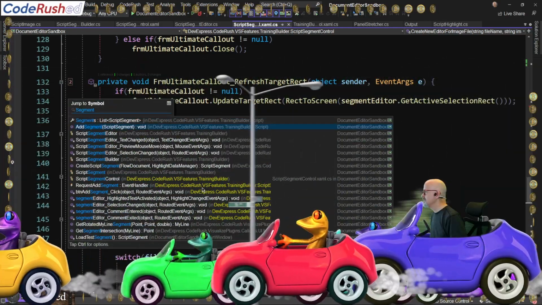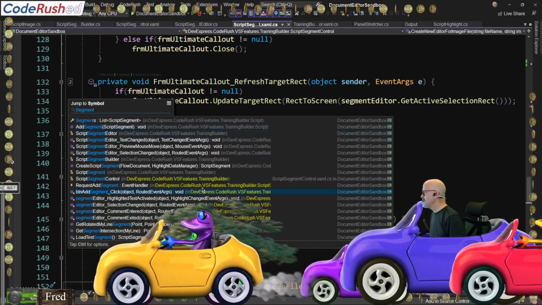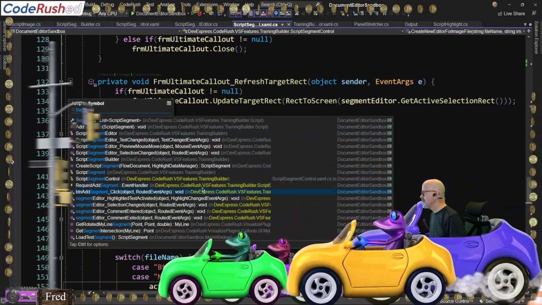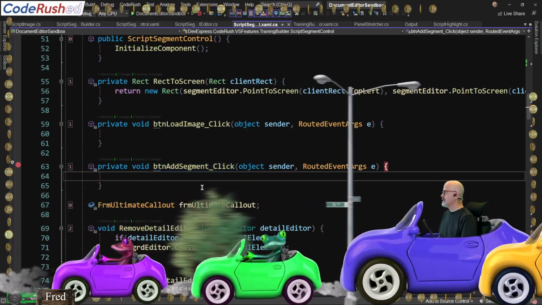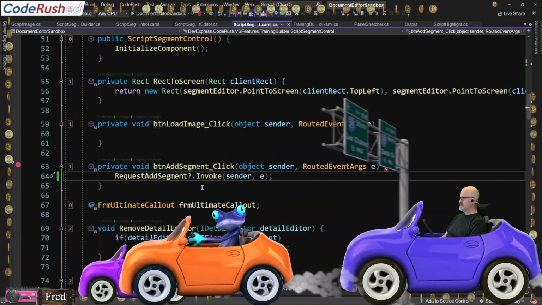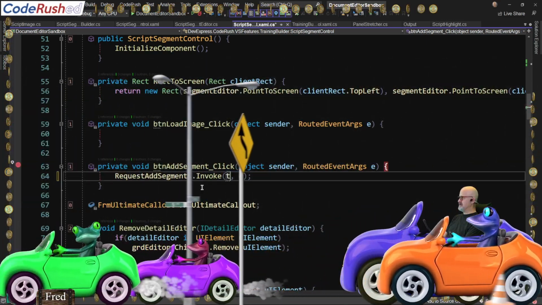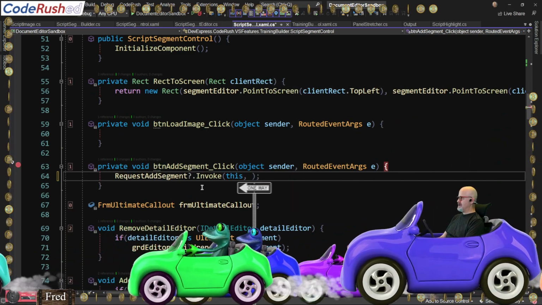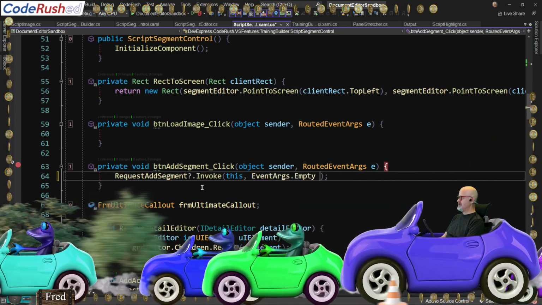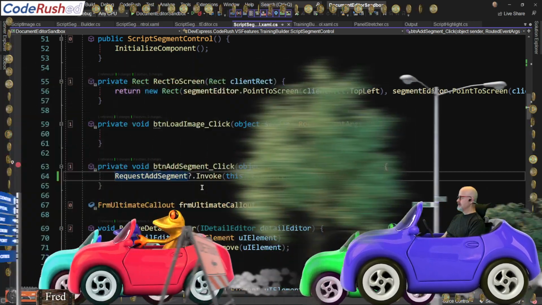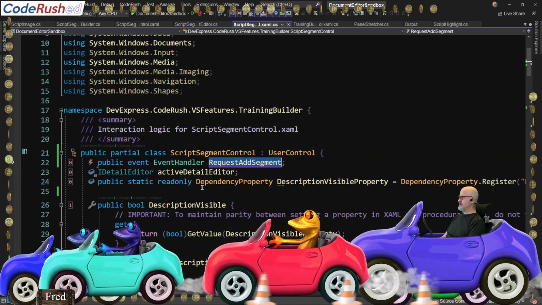Add segment. Is this in the right spot? No, I want to be in here. Button add segment. That's it, I think, right there. All right. So then we're going to do that. We're going to pass in ourselves and EAE, like that, event args empty. And there's our request add segment.